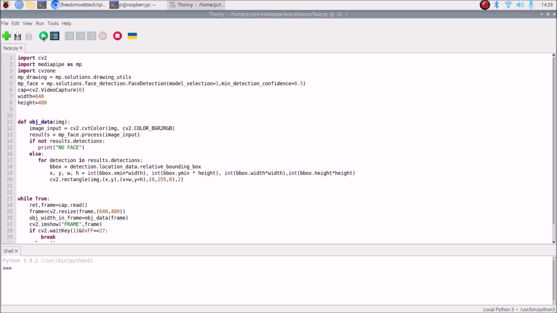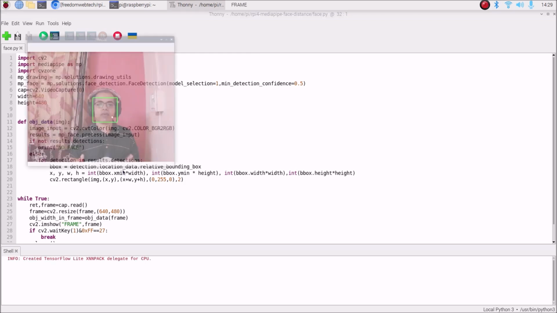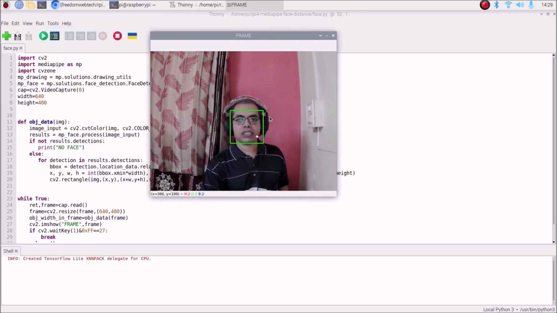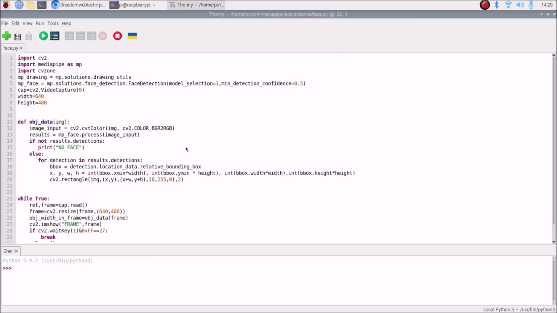So if I start the code over here, we will have the face detection. We basically have a rectangle on our face. I have connected the USB web camera with Raspberry Pi 4. As you can see, it's detecting my face. There is a rectangle on my face. It means our mediapipe is working perfectly with detecting the face.